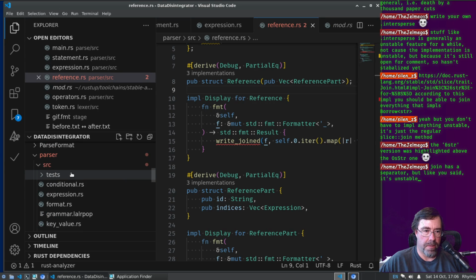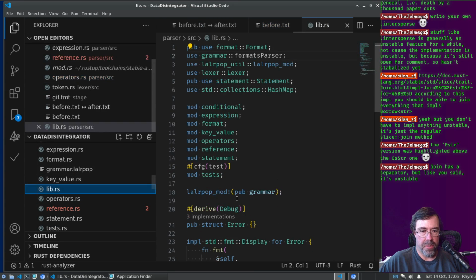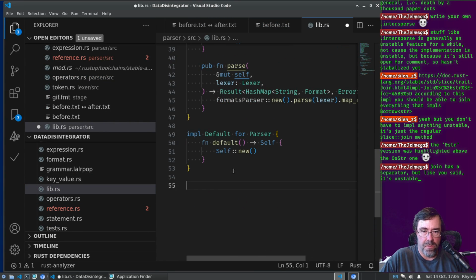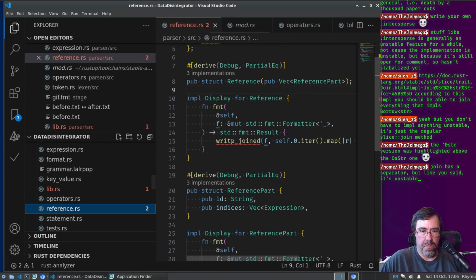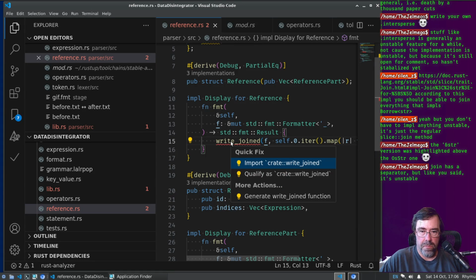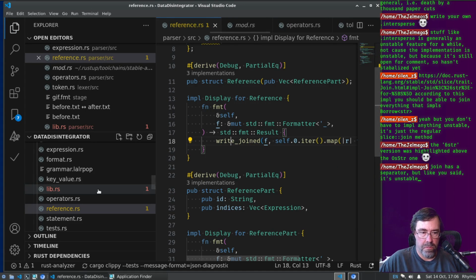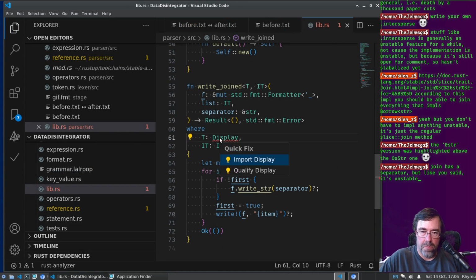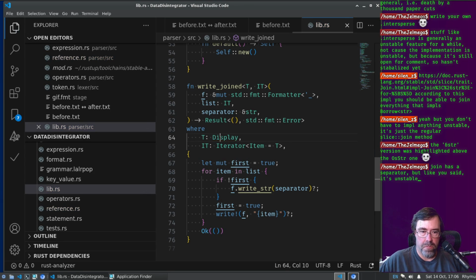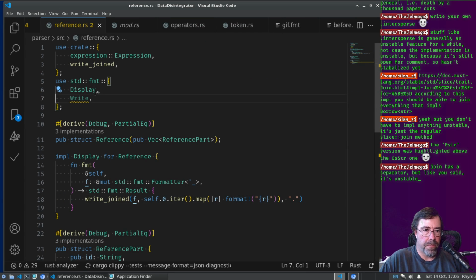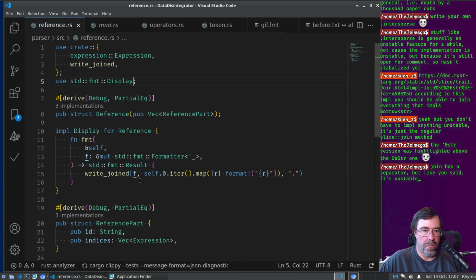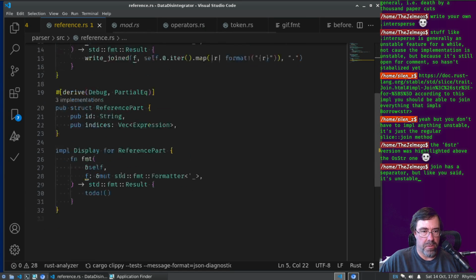Where am I? Parser. Would it go in the lib here then? Okay. Let's move on. So reference part.